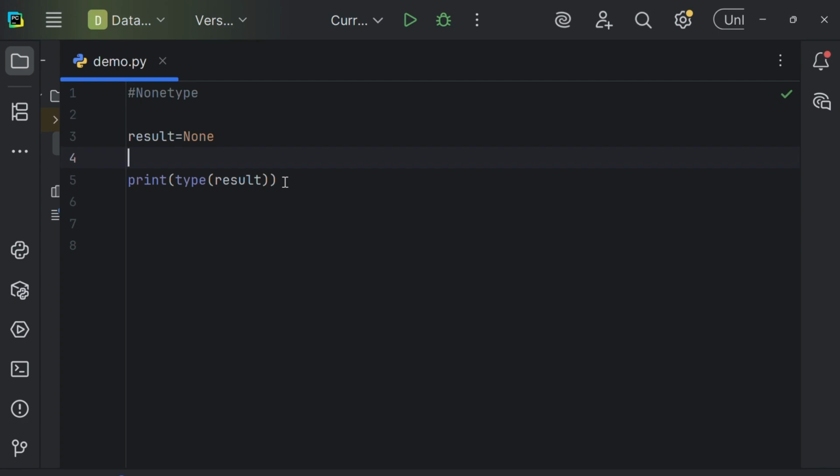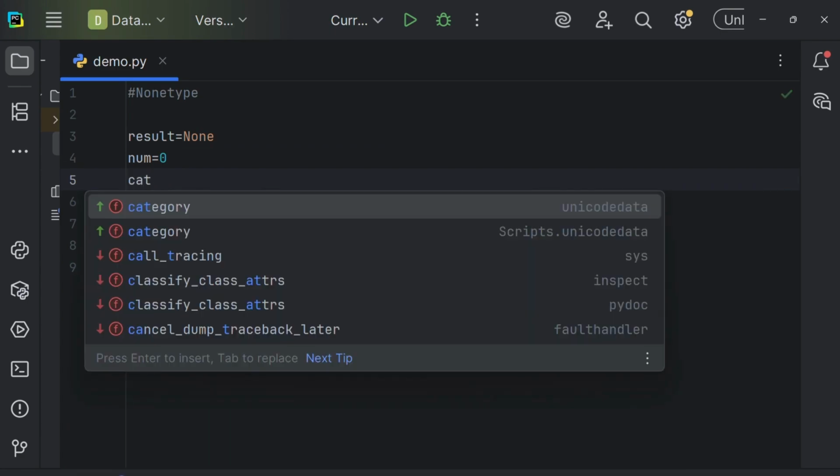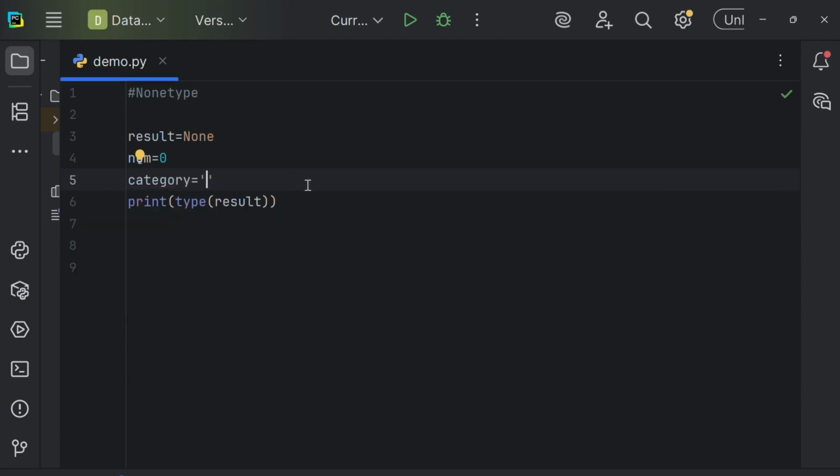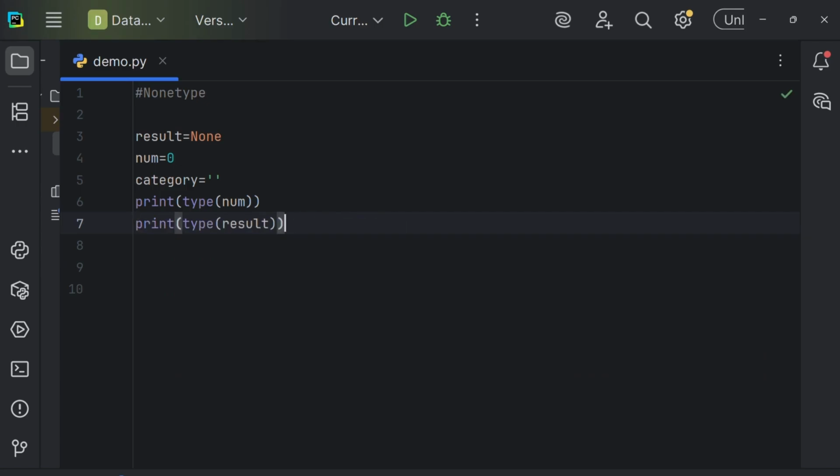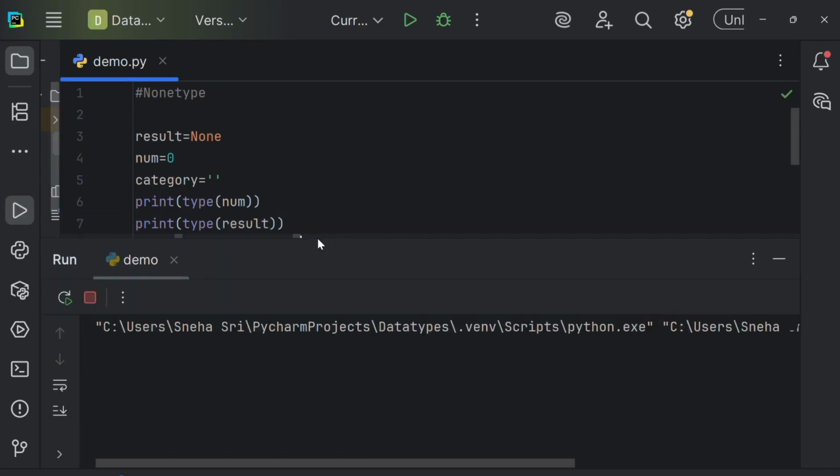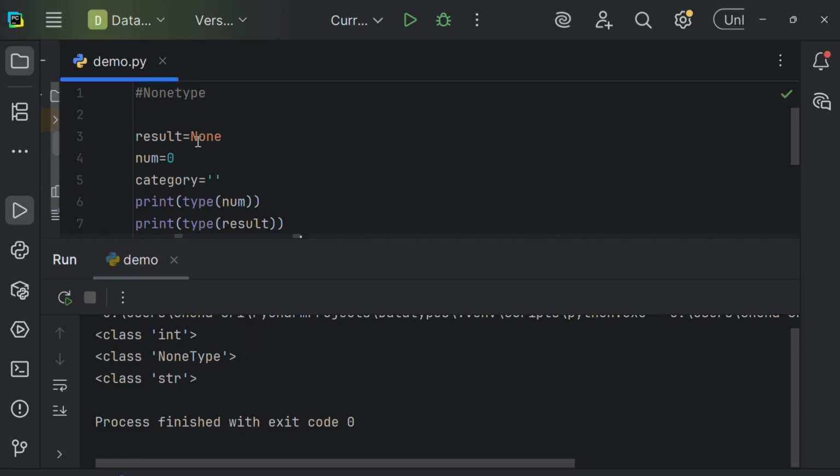Let's check what this will return. Let me give a variable num as 0, and something like category as empty double quotes. Here 0 means nothing, and an empty string means nothing as well. If we print the type of num, the type of result and the type of category, let's check the output. See, these three are different data types. Here 0 is an integer, obviously, because it takes a 0 value as well. Category here is a string because it has been enclosed in quotation marks. So None is simply empty, which has no value, but these two are different.